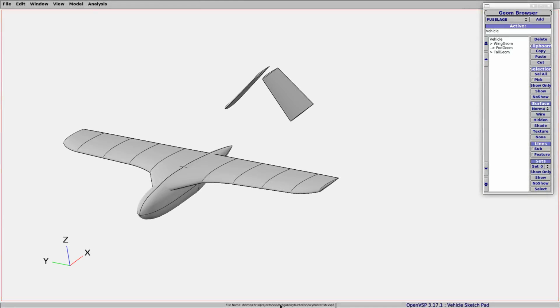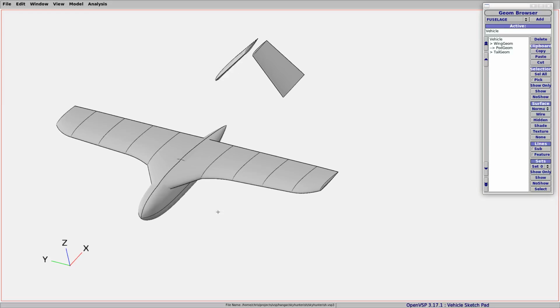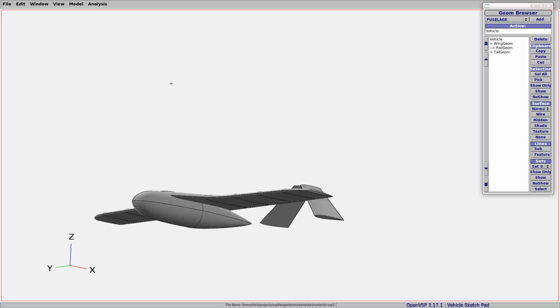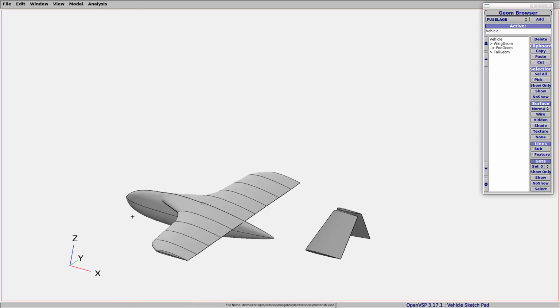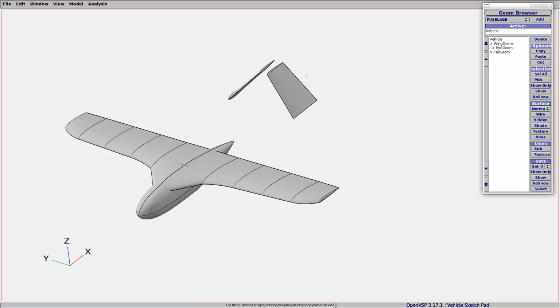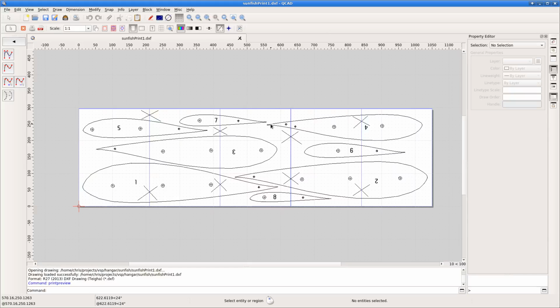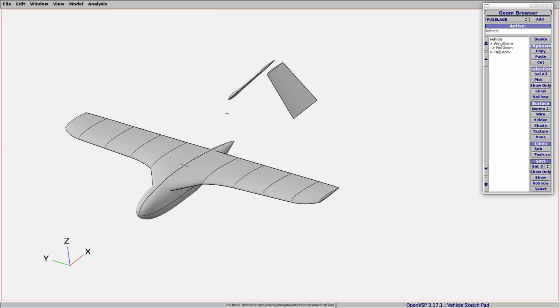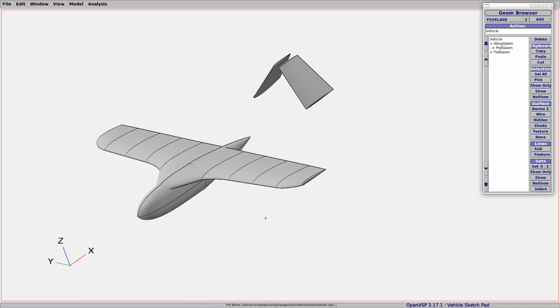Hello, in this video I'm going to explain the process of taking a model from OpenVSP, which can include some fairly complex curves and 3D shapes like this, and bringing that into a 2D CAD program as individual slices that can be printed out like this and used to create templates for actually building the plane and sticking the slices back together again to get the actual 3D shape that you want.